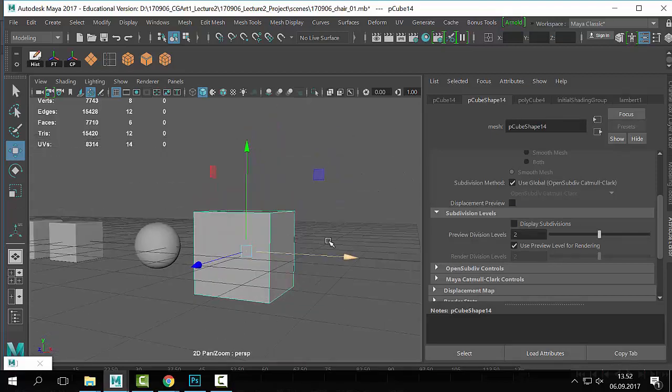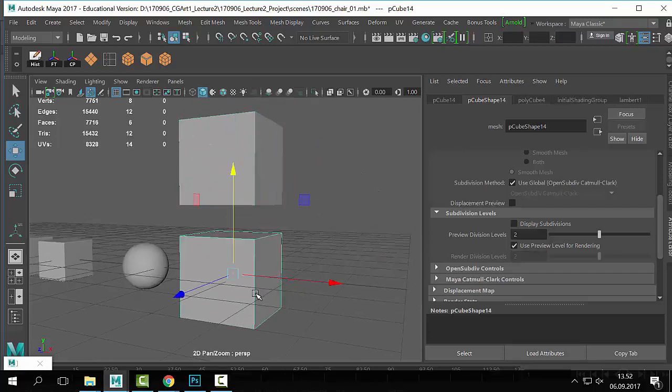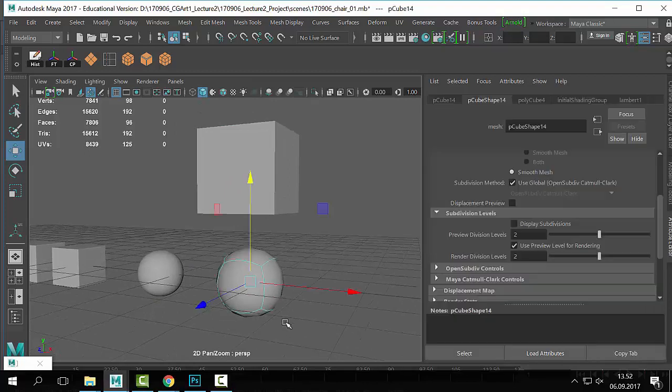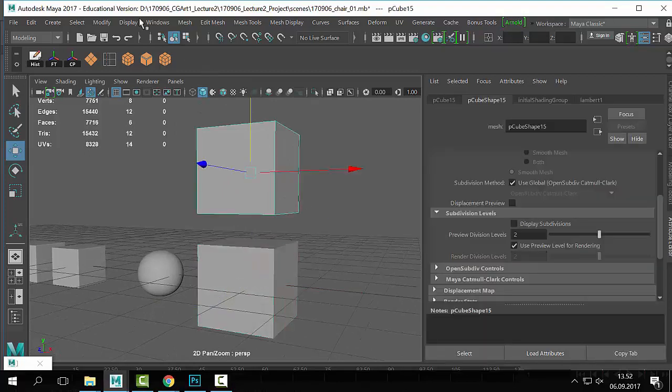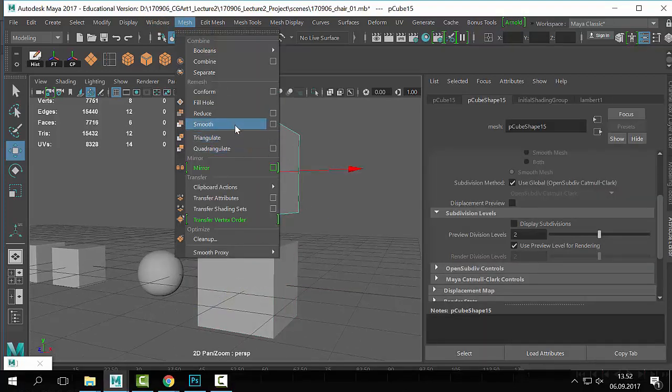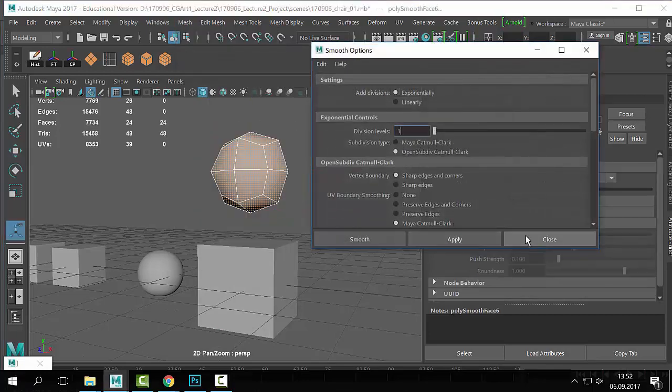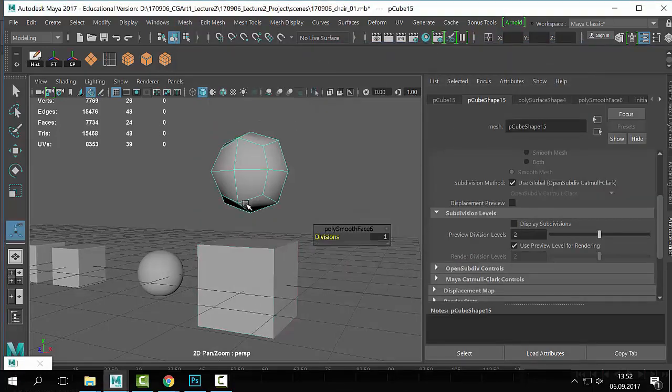So let's compare this. I'm going to copy it and put it here. This one, I'm just going to hit number 3. That's what it looks like. And this one, I'm going to hit smooth. I'm going to do division 1. Well, yeah, so that's division 1.